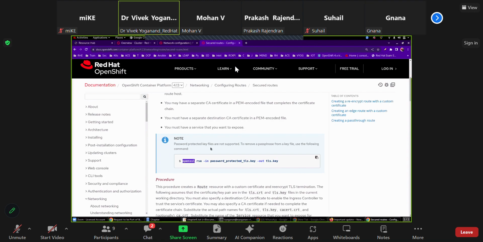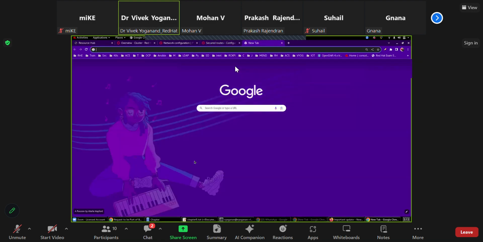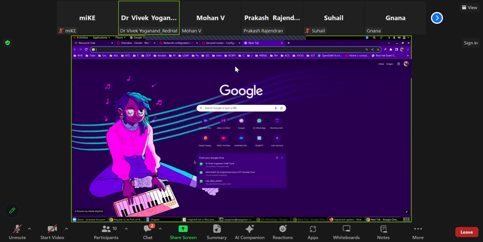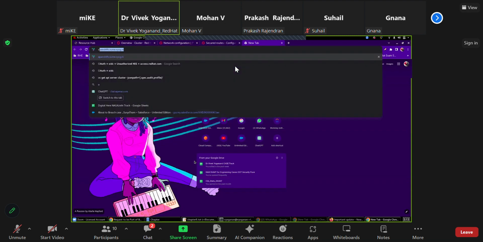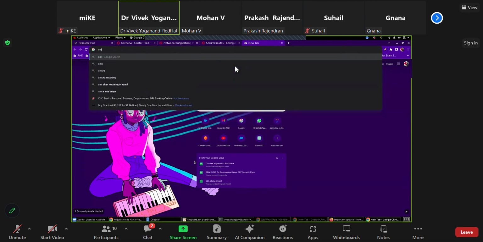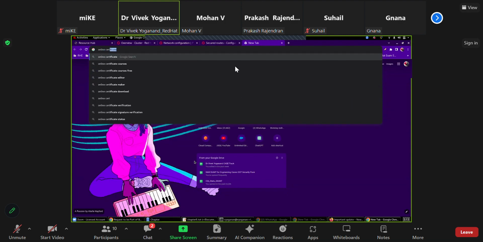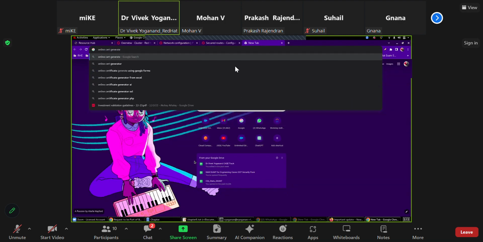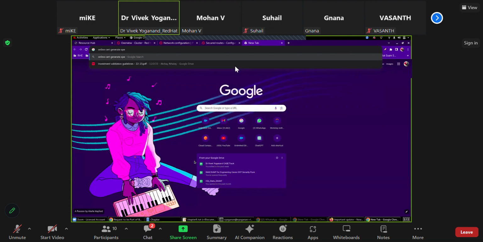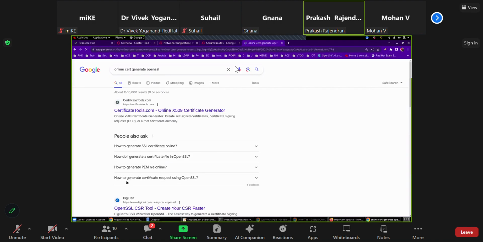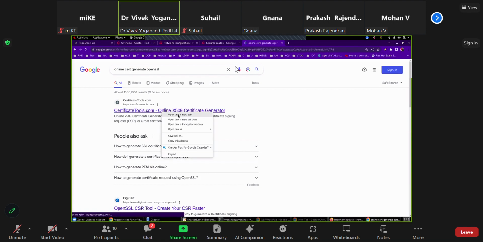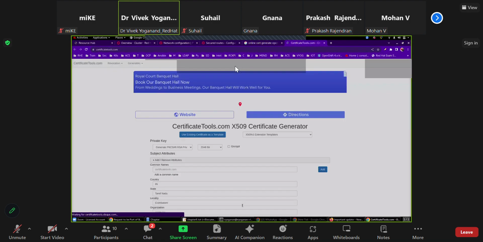Actually, this is a Linux command. This is not an OpenShift command. It's a Linux command. You can connect with the help of any kind of Linux command also. For example, I just go online. You can create an online certificate, an OpenSSL certificate generator tool. Multiple ways you can create it. Nowadays everything is online. What you're asking me, you can generate online.